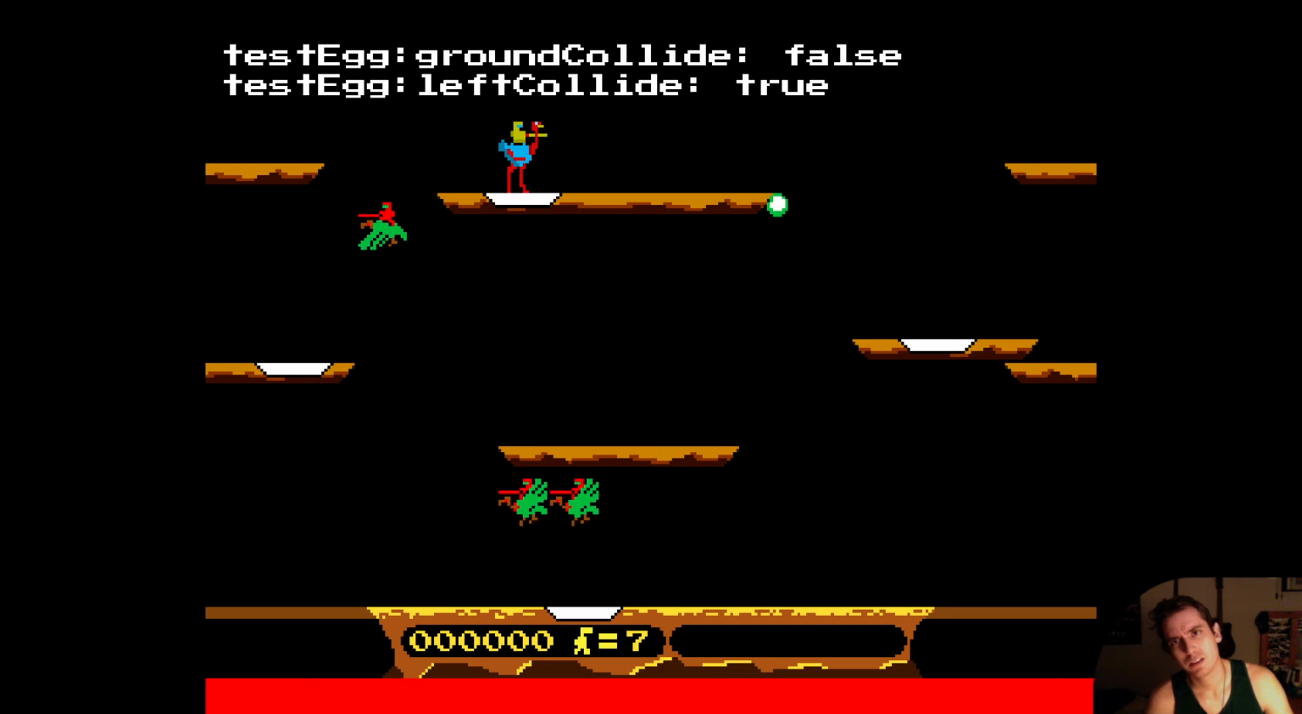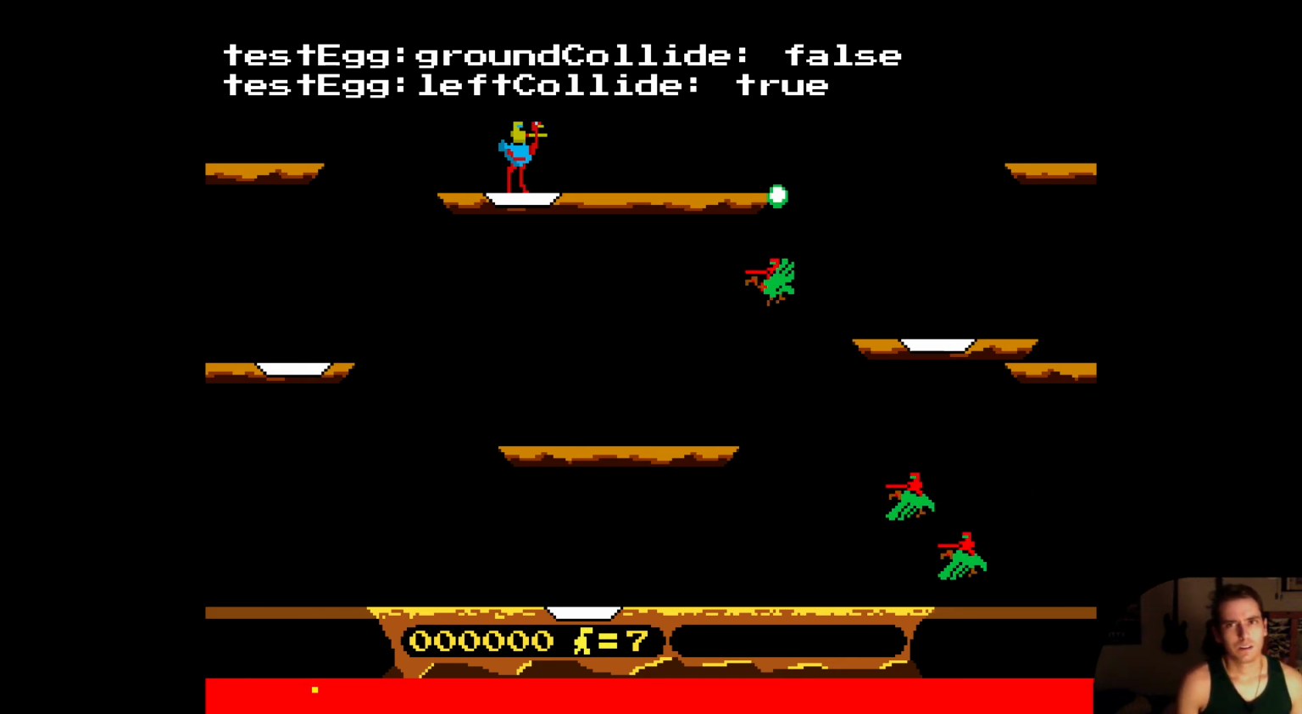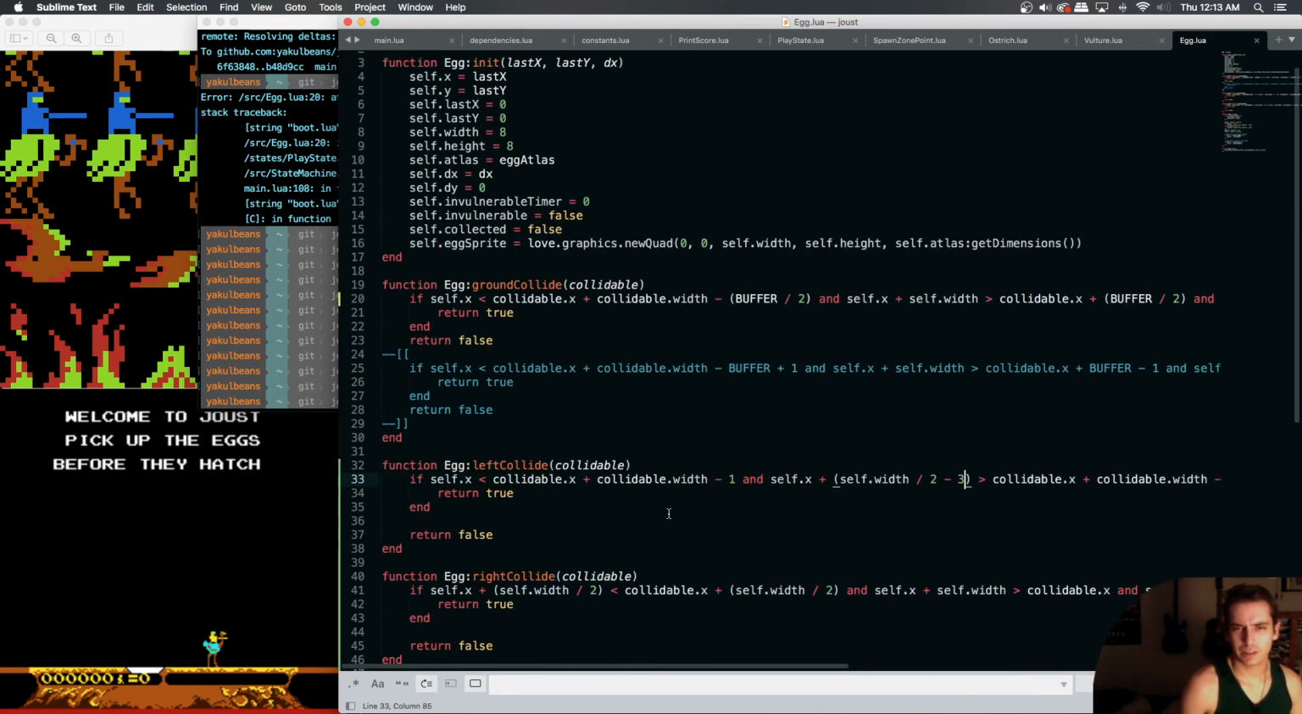Let's give it like another 2 pixels of detection. Another 1 pixel or 2 pixels on the X.